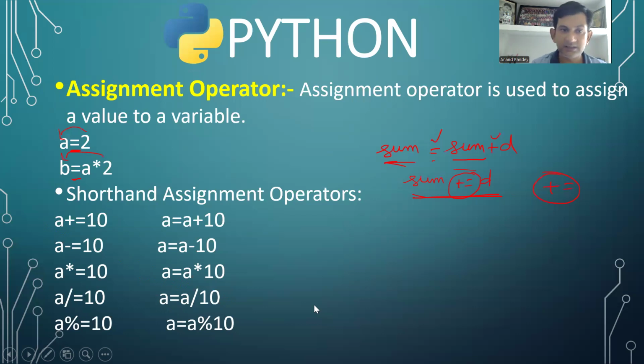I think the things are clear. So please remember these shorthand assignment operators also. If you get such an expression, you must know what the shortcut of this is, and that it is equivalent to this. Okay, so please remember this operator. It is called the shorthand assignment operator, or sometimes just the shorthand operator.